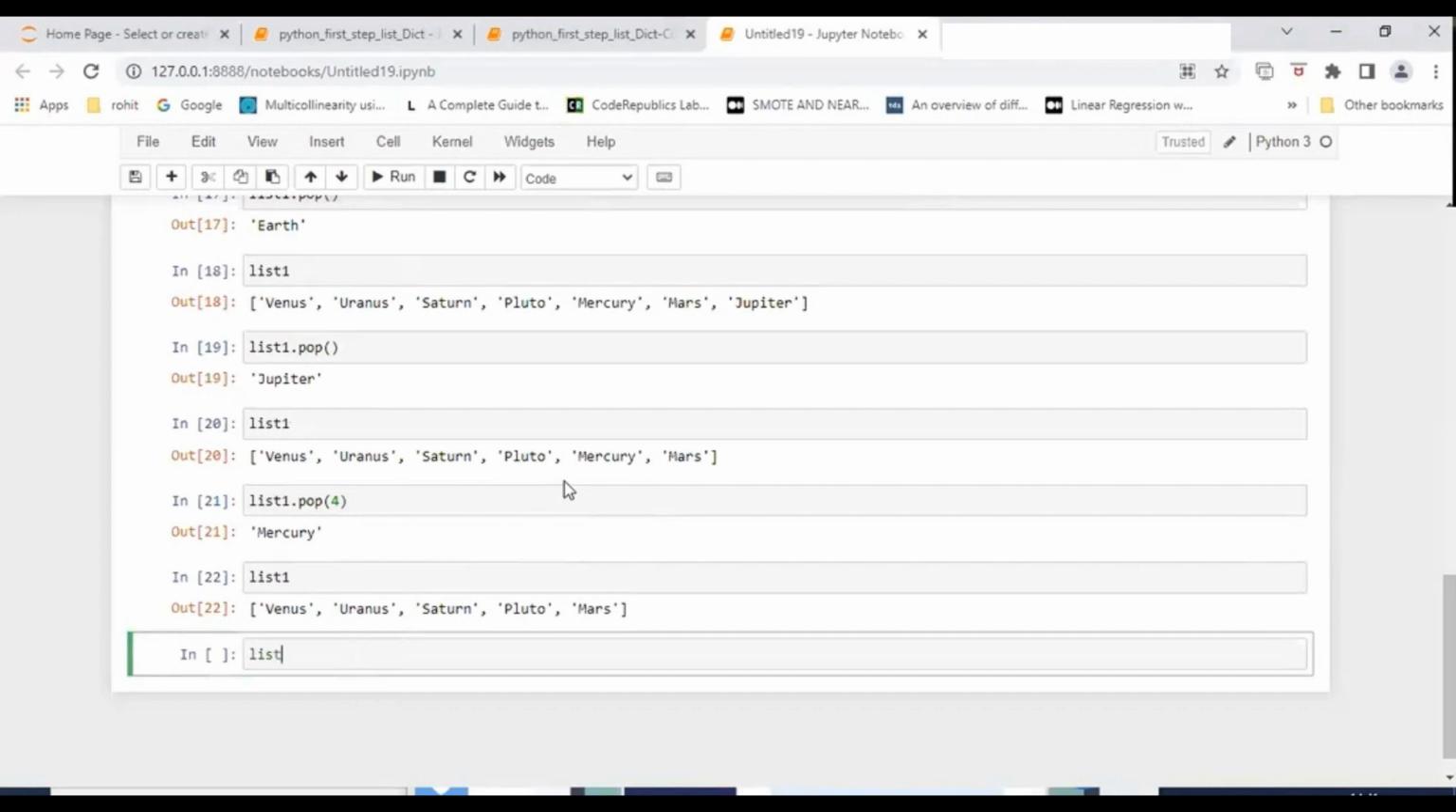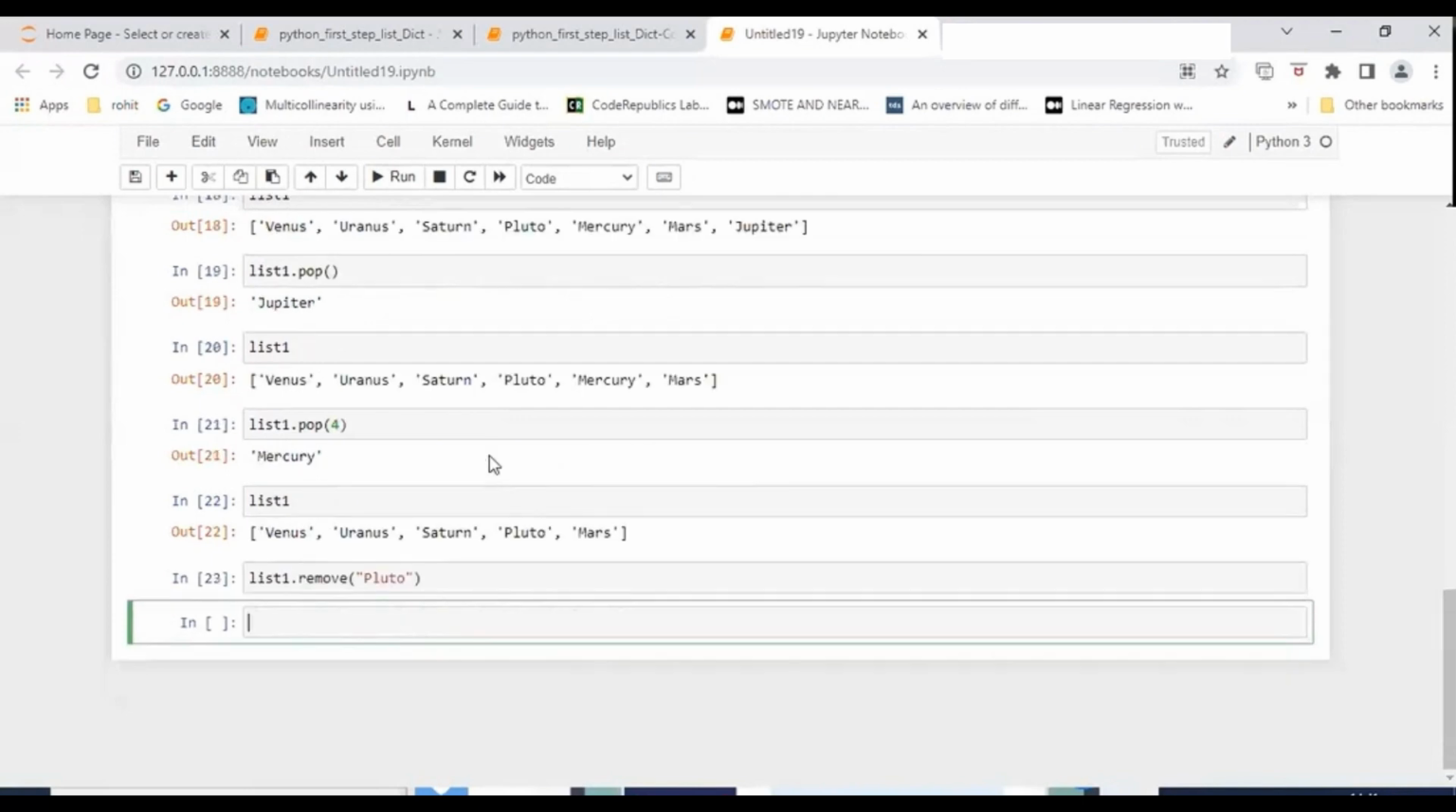For removing, there is one more. list one dot remove. In remove, you have to give the value. Okay, no index, you have to give the value. Suppose I want to give here Pluto, or Uranus, any value you can take. I want to remove Pluto. Same spelling you have to do, same spelling in double quotes. So we are saying just list one dot remove Pluto, so it will remove it. But in pop, you need the index. In remove, it needs the value. Take care for these things, please.